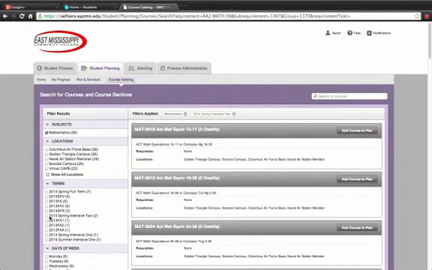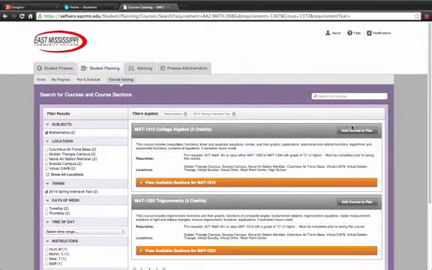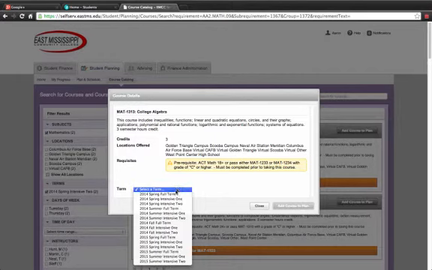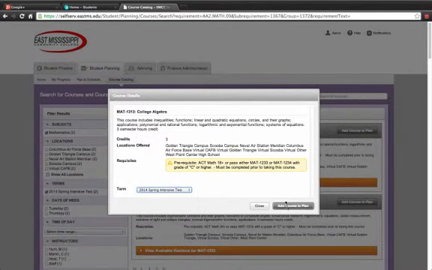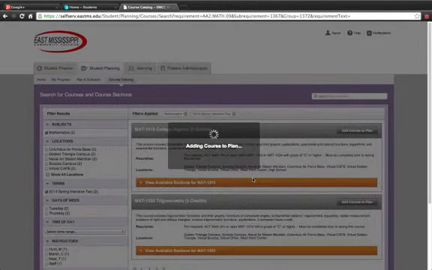we want Spring Intensive 2. There we are. And here's a college algebra that's available. So there, we want to say Spring Intensive 2. And you'll also notice that it does prerequisite and co-requisite checking as well. So that allows a student to know right away if they're eligible for this course or not. So we're going to add that to my plan.